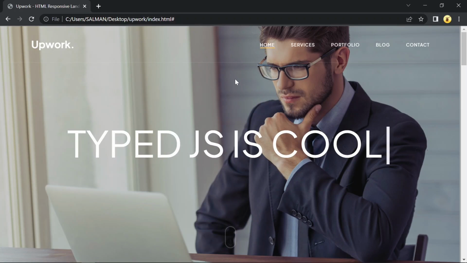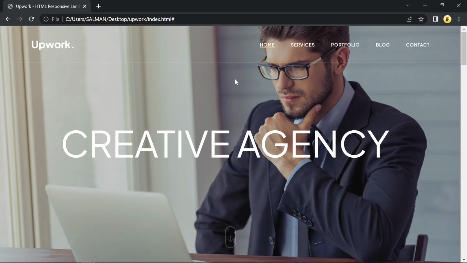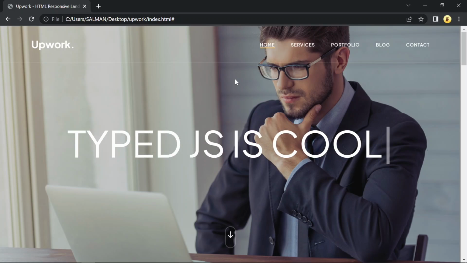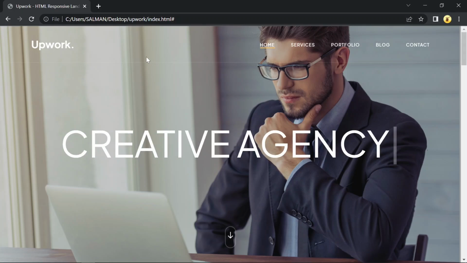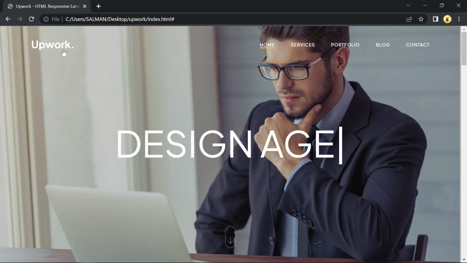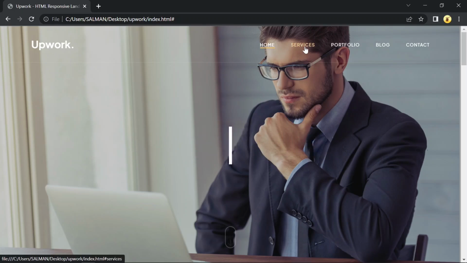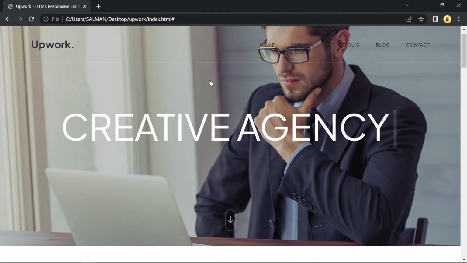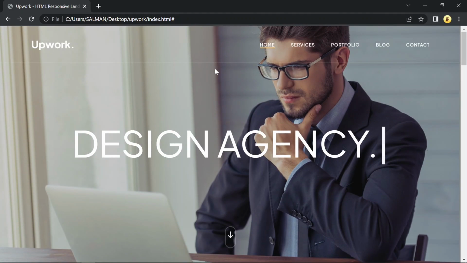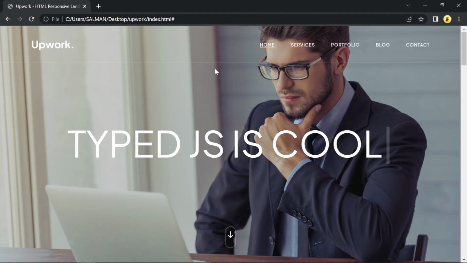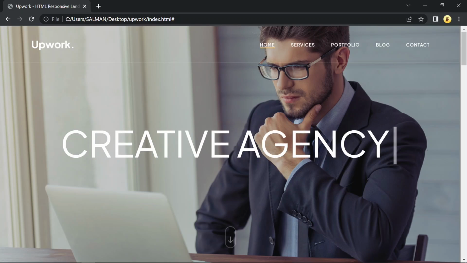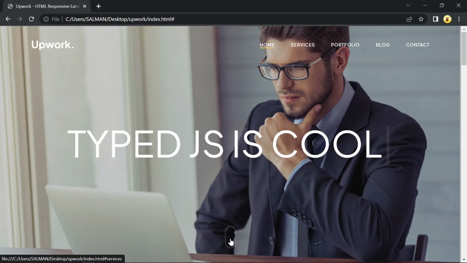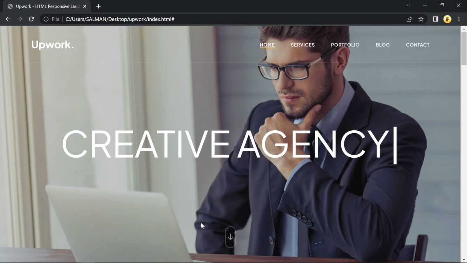Hi everyone, in this video I will be designing this landing page using HTML5 and CSS3. So at the top we have a navigation bar. Inside the navigation bar we have a logo on the left side and these nav links on the right side. And if I scroll down, as you can see, the navigation bar background is changing. And then we have this main title inside the hero section, and also we have this scroll to down button.